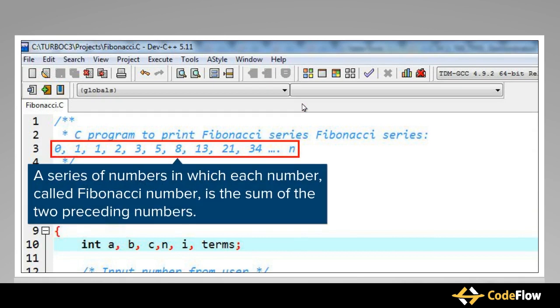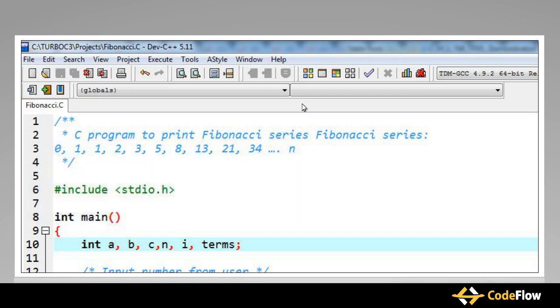A Fibonacci series is a series of numbers in which each number, called a Fibonacci number, is the sum of the two preceding numbers. Like here, 1 is obtained by adding preceding numbers 0 and 1. 2 is obtained by adding preceding numbers 1 and 1. 3 is obtained by adding preceding numbers 1 and 2, and so on.